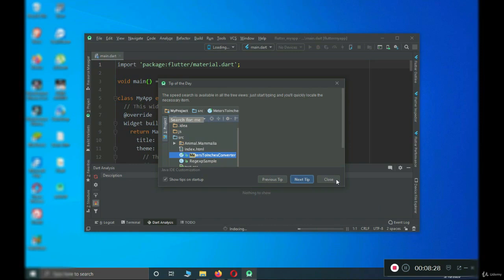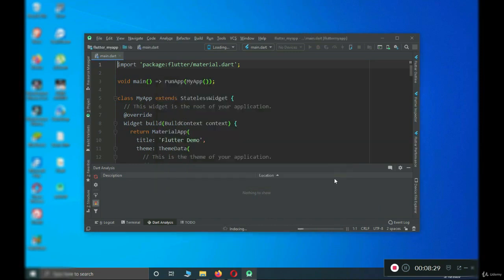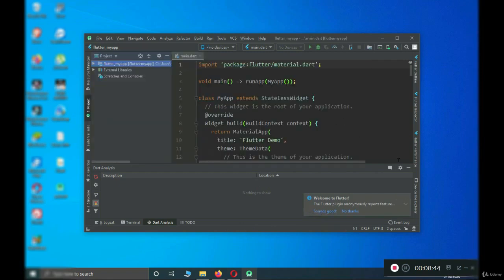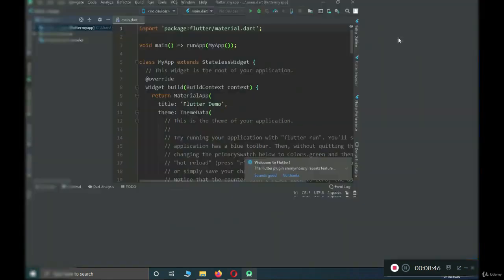So here you can see our project has been created now, and let's just let the indexing finish. Welcome to Flutter, sounds good. Anyways, our project has been launched successfully. Here you can see it.